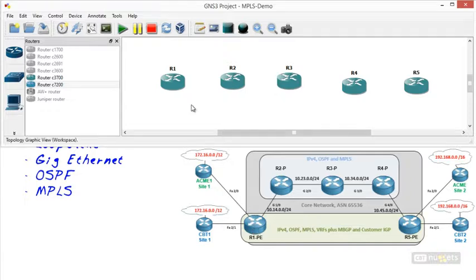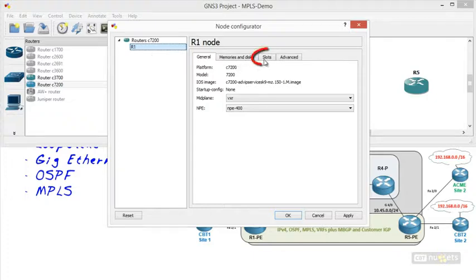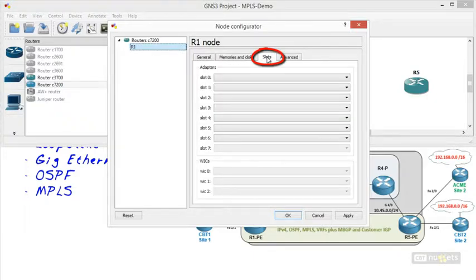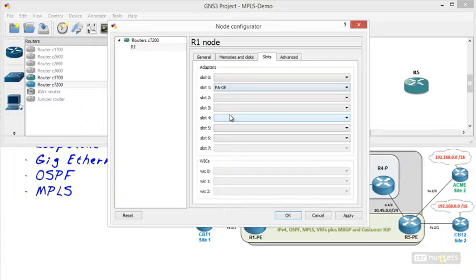So let's start at R1. We're going to double click on R1. From this pop-up window, we'll simply click on R1, and then the third tab over, we have the slots tab. And for R1, I want to put a gigabit Ethernet module in slot 1. So I'll go down to slot 1 from the drop down here, and from here, I'm going to select the PA-GE, which is a gigabit Ethernet interface that will now be in slot 1. And we'll click on OK.